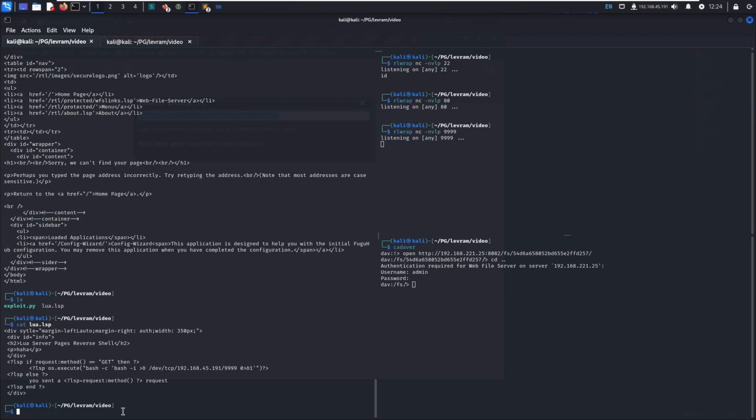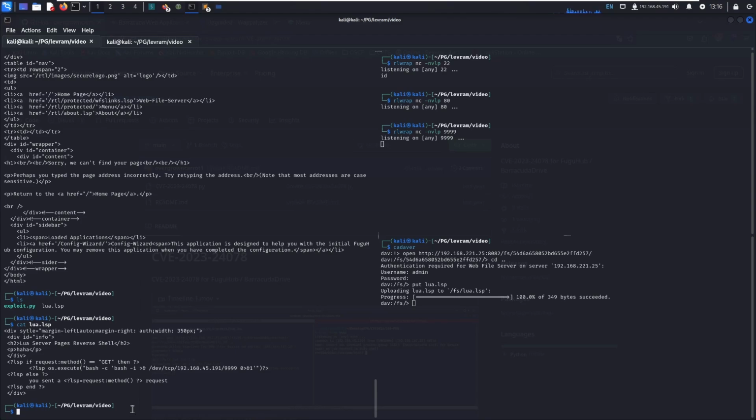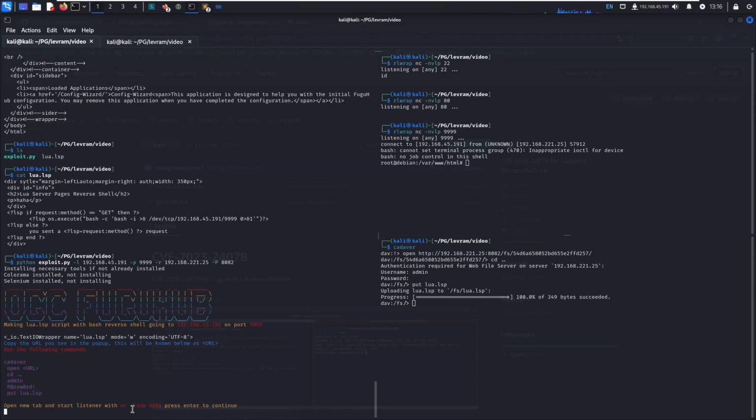It seems like the exploit automatically prints out this lua.lsp file for you. Make sure you're in the right directory, and we're going to do put lua.lsp, and we successfully uploaded the file. And let's go back to the POC video, and now I guess we just run the exploit again. And as you can see, we now have a shell as root.